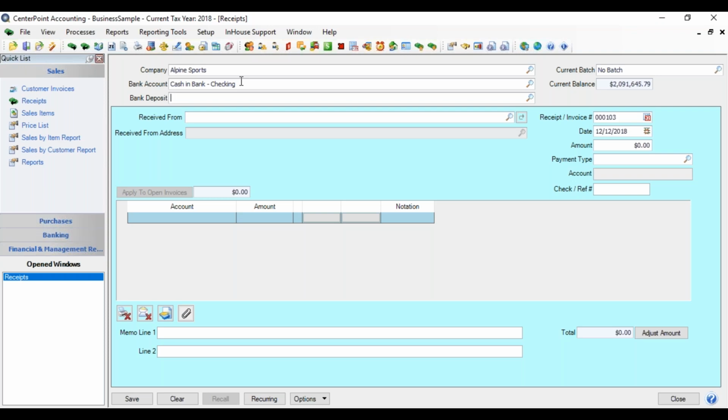Bank Deposit is used if you are doing deposit slips and you're taking multiple receipts to the bank at one time, and you want a list of those different receipts to make that deposit. Bank deposit is also used in the bank reconciliation. On the bank statement, you're going to see a total of a deposit that you took to the bank, and by doing the bank deposit, it will show you that total to reconcile to when you're doing the bank reconciliation.